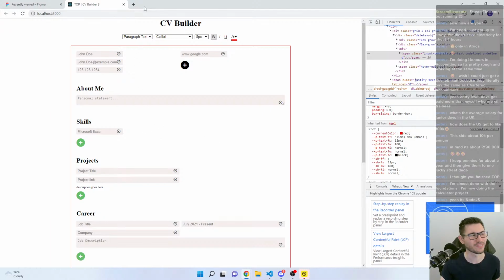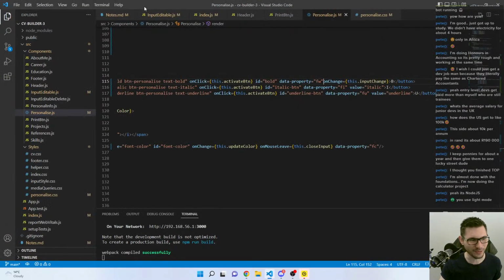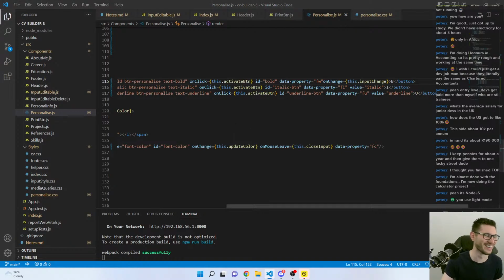Do I? Yeah, I do. So on my work PC, I use dark mode, and on pretty much everything else, I use dark mode. I just haven't changed it in Chrome.